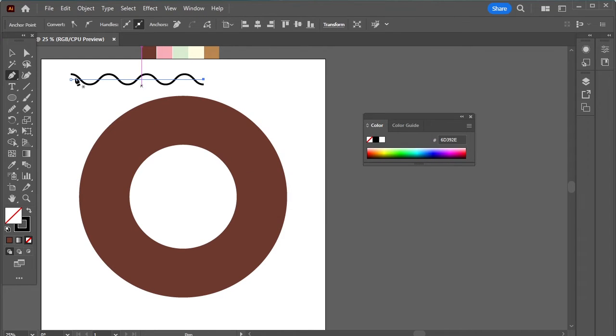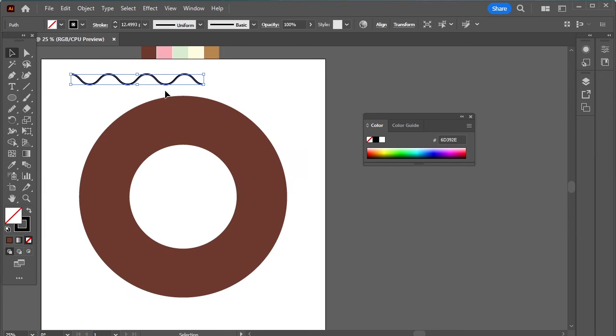Okay. Select it. Go to Object, Expand Appearance. Place it on the circle. Scale it up to match the circle.